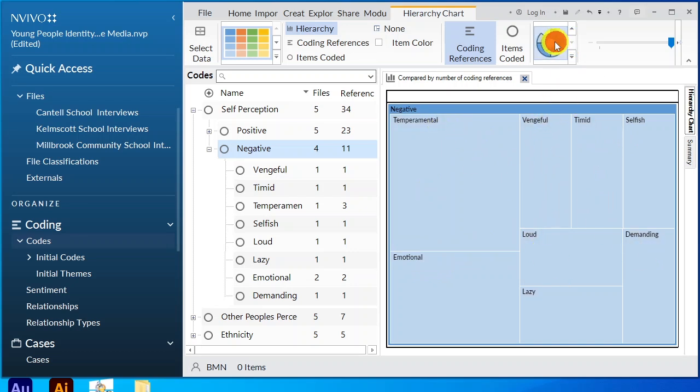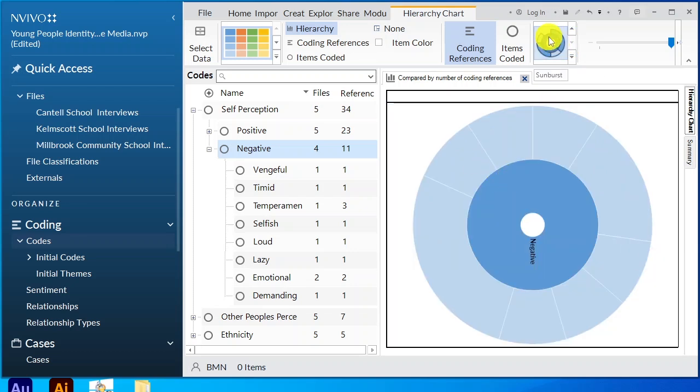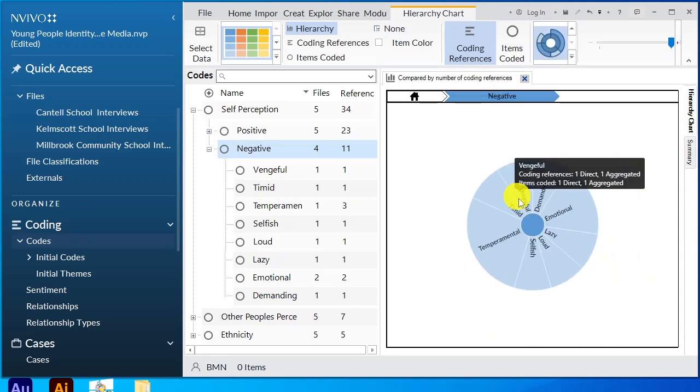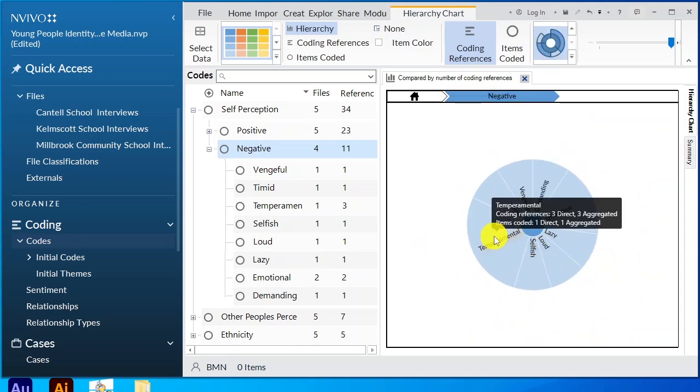And then we can come to now the sunburst, which I like to use. We can click at the center and we can see the representation of different codes. We can see there was a lot of words that were coded, or a lot of references that were made to the code of being temperamento, which takes up a very big area. So temperamento is very prevalent, or there are more references to temperamento compared to other codes.